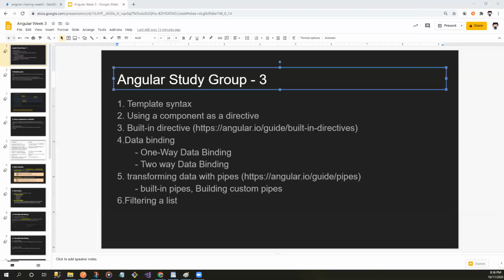Okay, hi everyone. I'm Yingming. There's a bit of background sound at my side because I stay beside a railway station and also a mosque, so you might hear some noise. Sorry for that. Today I will start on the week 3 Angular study group.